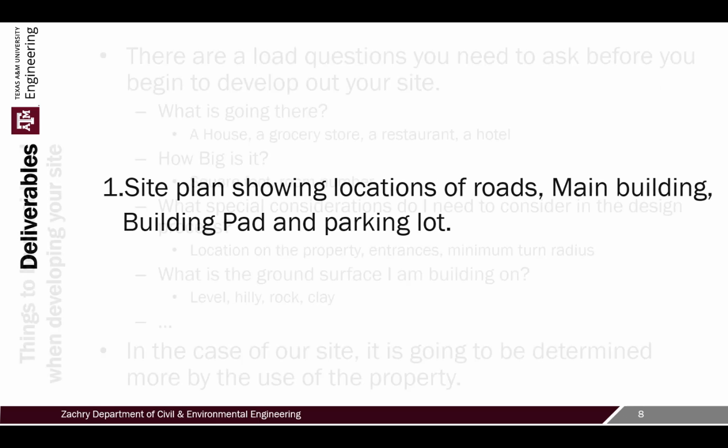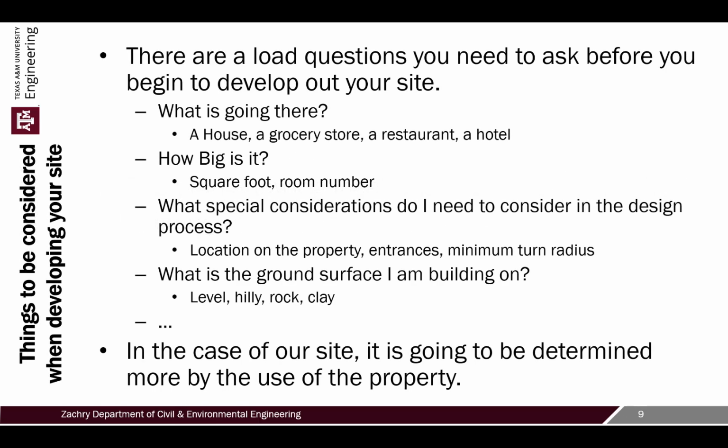So there are a bunch of questions you need to ask before you begin to develop out your site. First off, like what's going there? Is it going to be a house, a store, a restaurant, a hotel? What's the square footage of the building you're putting on? Or maybe how many rooms or things like that. These questions start creating new questions that you have to answer.